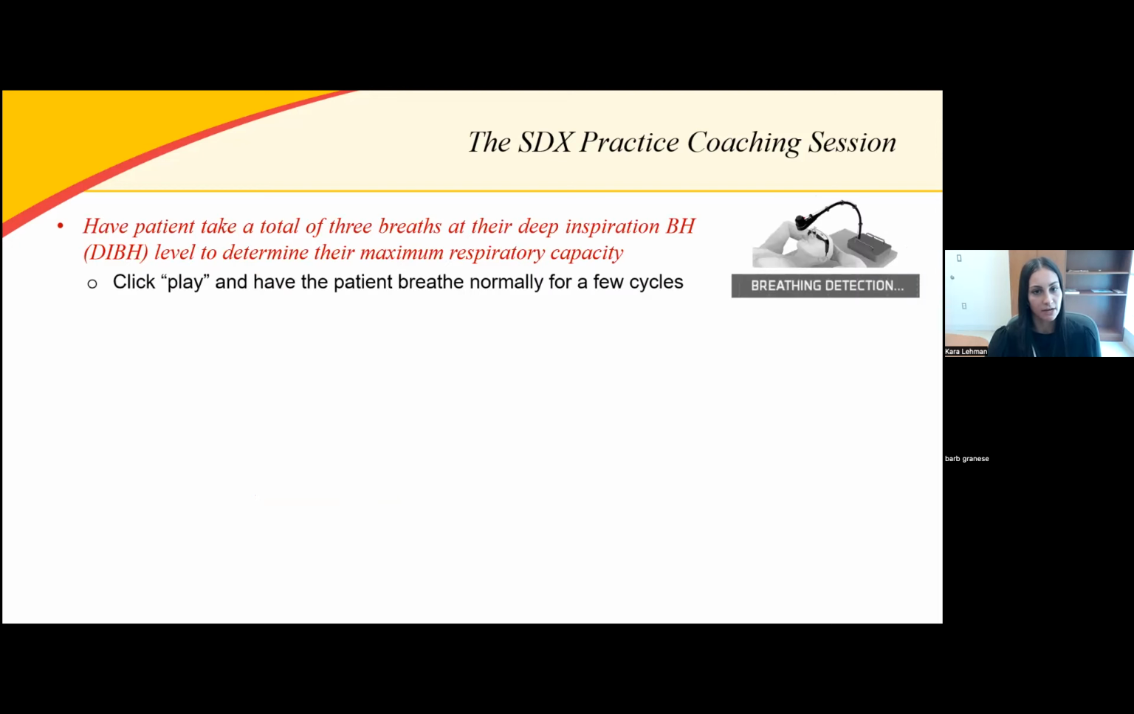So beginning with having the patient take 3 deep inspiration breath holds at their deepest level, you'll begin by clicking play and having the patient breathe normally for a few cycles. This is how you will always begin anytime you begin the SDX program. It just allows the SDX system to understand the patient's normal breathing level.